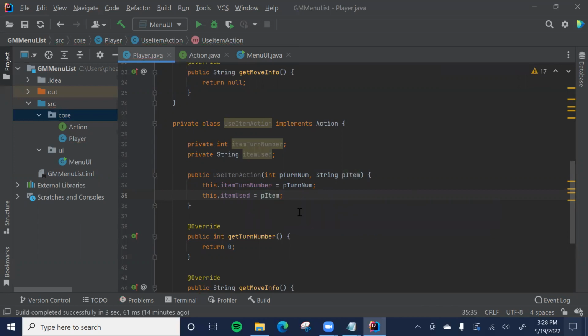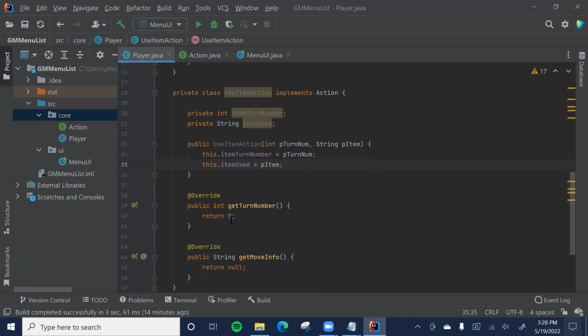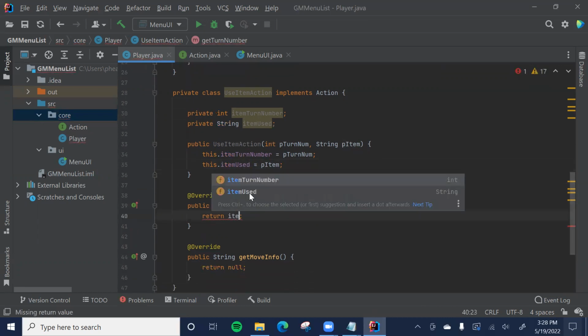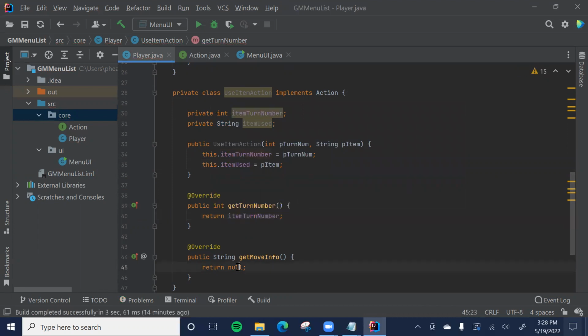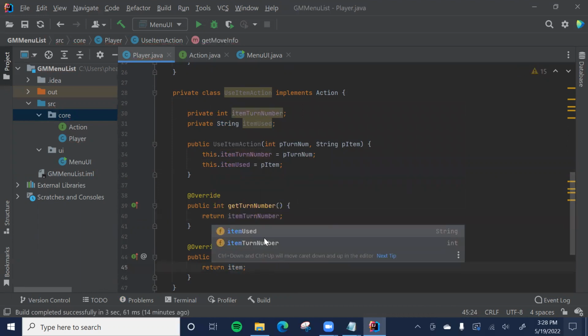So there we go. That's all I want to do for this one. And then I obviously am going to need to change these. So I want to return itemTurnNumber, and I want to return itemUsed.